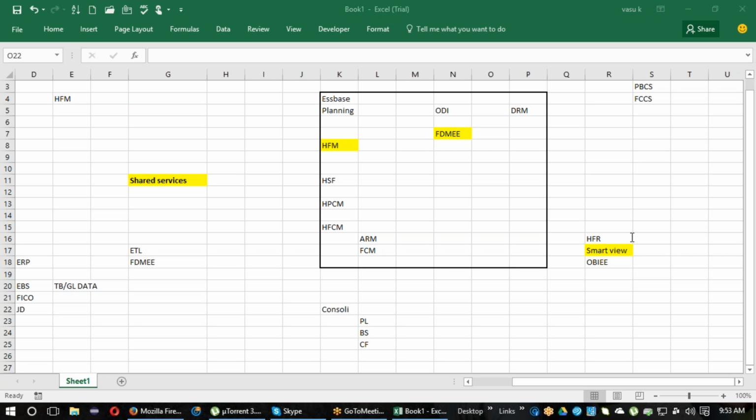When I explain the architecture of the FDMEE and HFM sessions, covering what is the client, what is the application server, what is the database server, then only will I explain all these things. There is no separate module for database admin. We are not responsible for the database. The database team is separate and they will take care of database issues and activities.